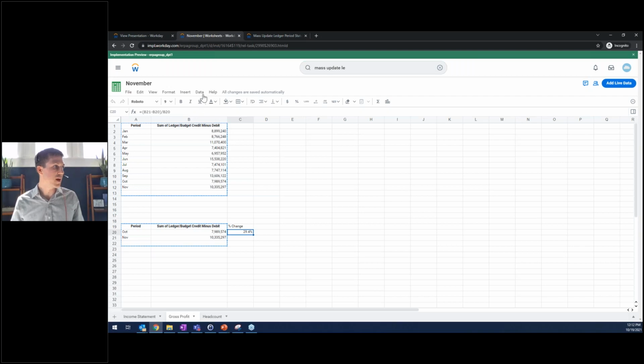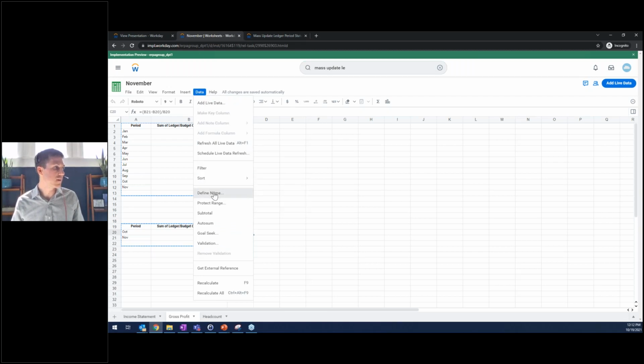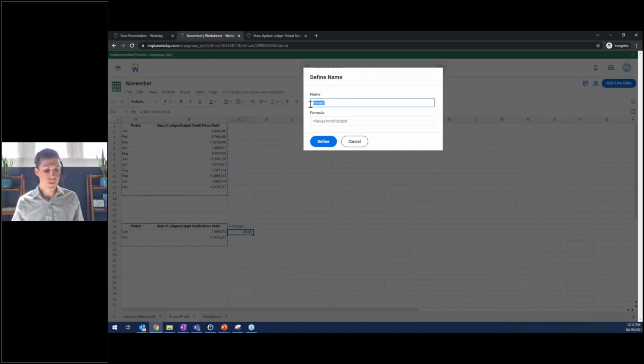So what I'd like to do is just define a name for this percentage change, so I'm able to use this data in my slides presentation as well. So I'm going to select data and then define name again. I'm going to just call this GP for gross profit change and select define.